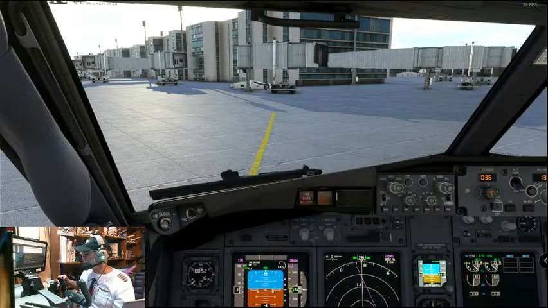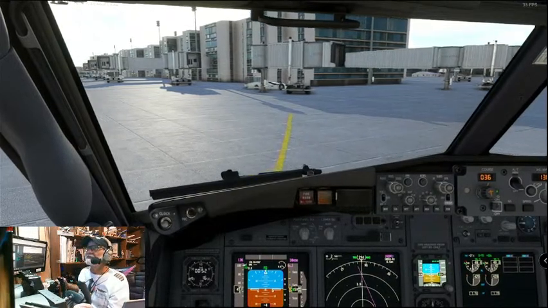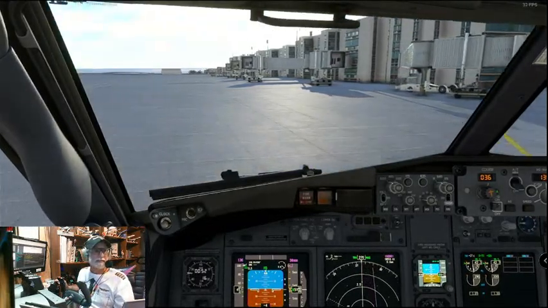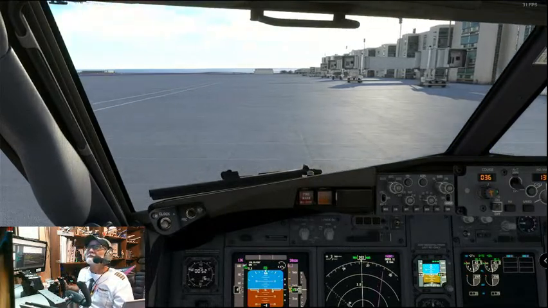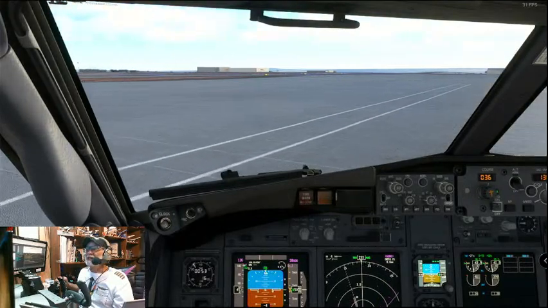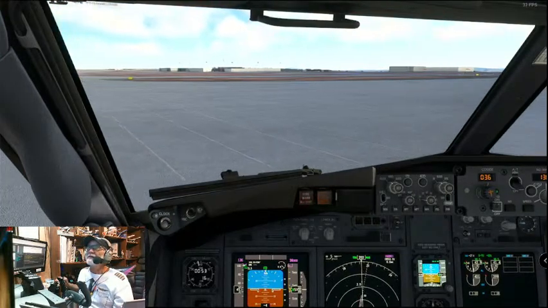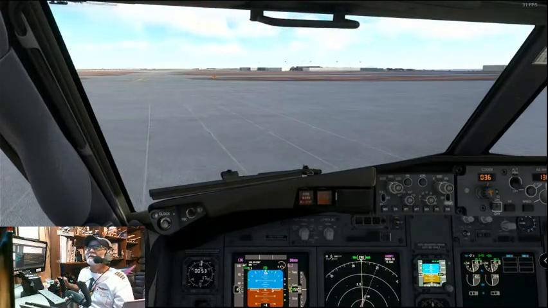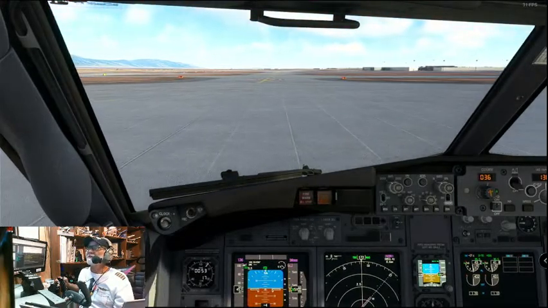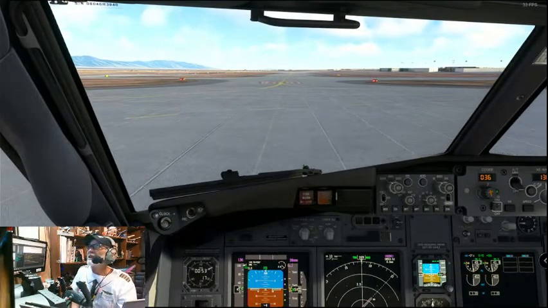Parking brake off. Taxi lights are on. So we're going to be taking off slightly to the northeast and then making a quick turn left to the west, of course, to head for Phoenix. All right, here we are on taxiway Charlie.